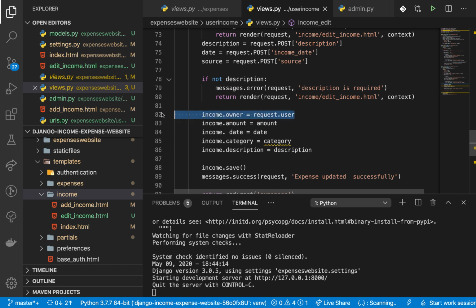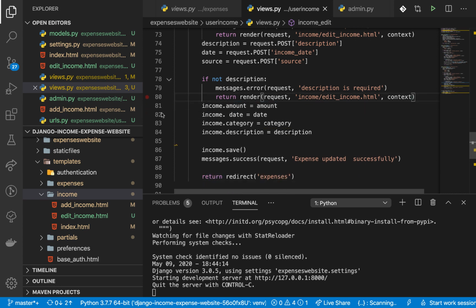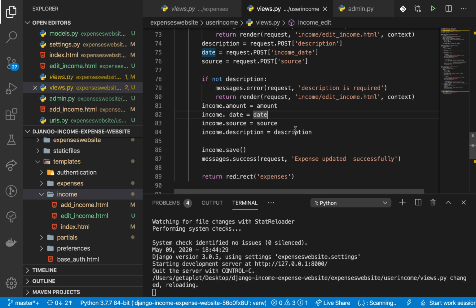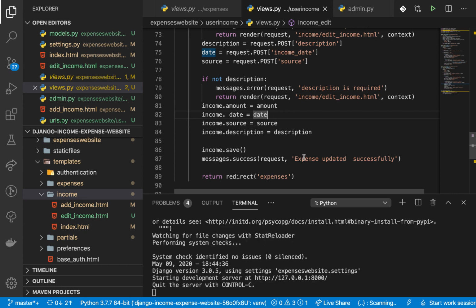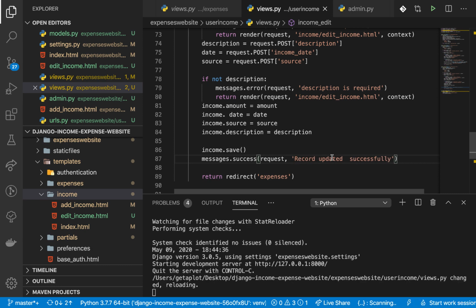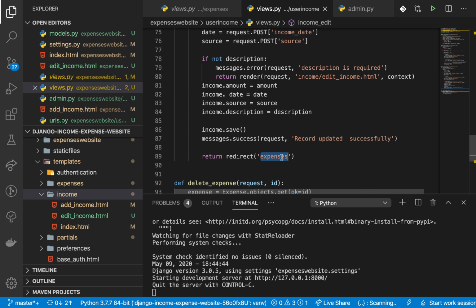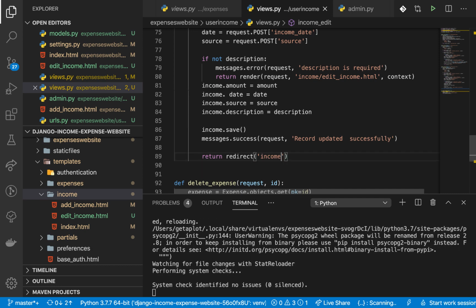Actually, we don't even need to update the owner because we are the owners. So we update the amount, we update the date, we update the source. So this should be source. The description, good. Then we save it, and then we tell them income, I'm going to call it record. So it's going to be record updated successfully. Good. And then we should redirect to our income list view.